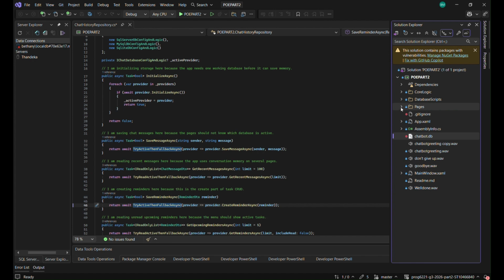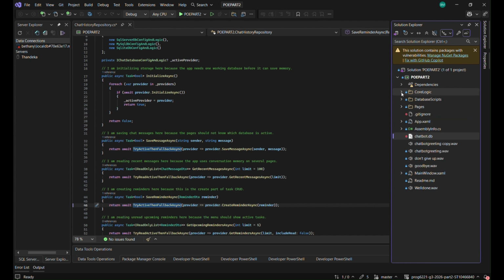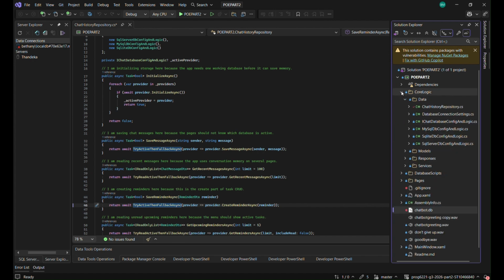All of the logic that has to do with the pages is within pages. All the logic that has to do with database scripts is here, and all the logic that has to do with this specific logic is all here. So it ensures that it's easy to maintain over time, because everything is now separated. So now we know if we want to deal with application logic, we open this, then we can see the core logic, and then we can see the data.